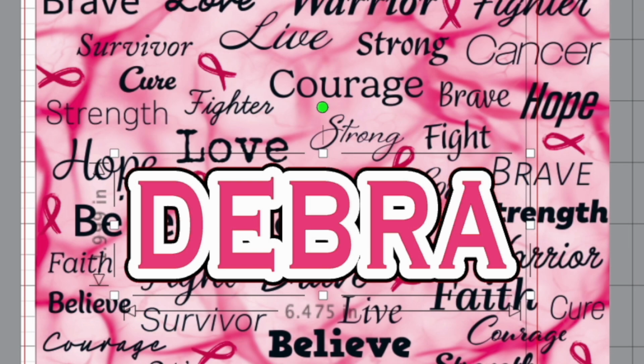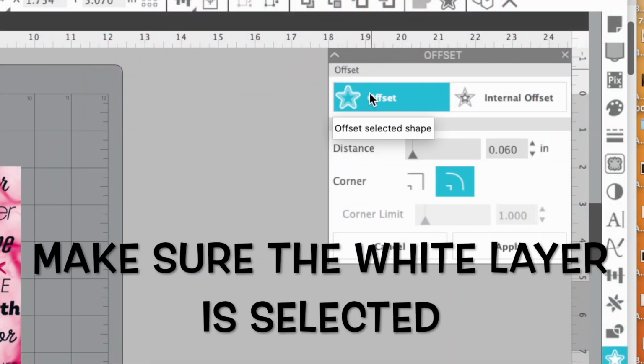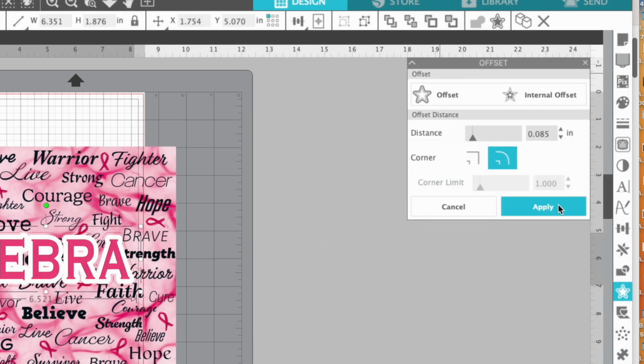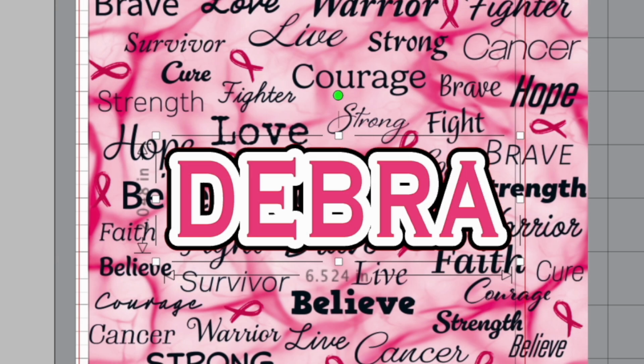Now I feel like it should have been a little bit larger, so I'm going to go ahead and hit the delete key. Go back to the offset, click on offset, and then drag this a little bit larger. Let's click apply and turn that black. And I like that just a little bit better. Now this looks pretty good, but there's another part of the design I want to add.